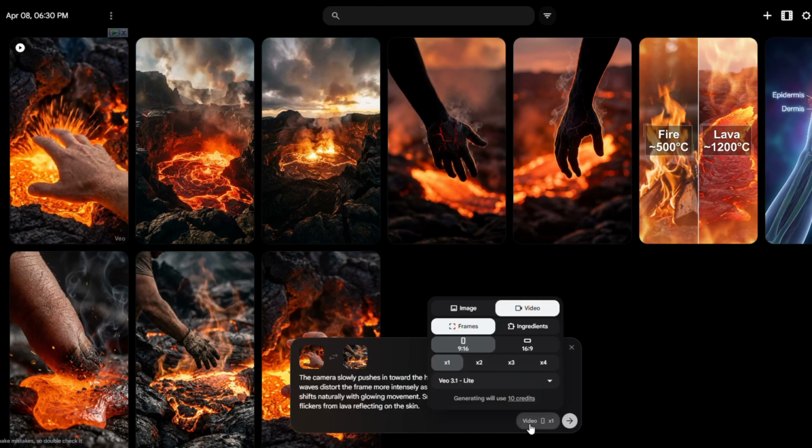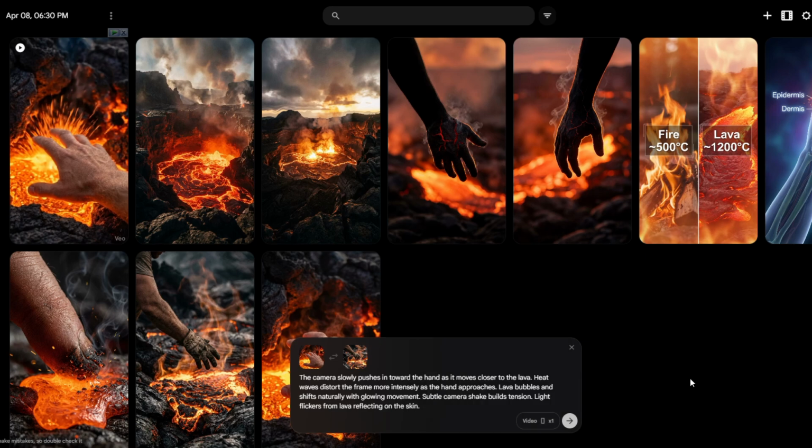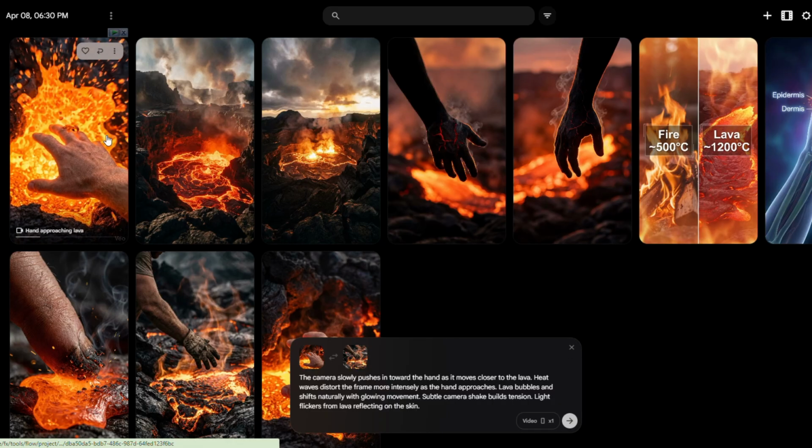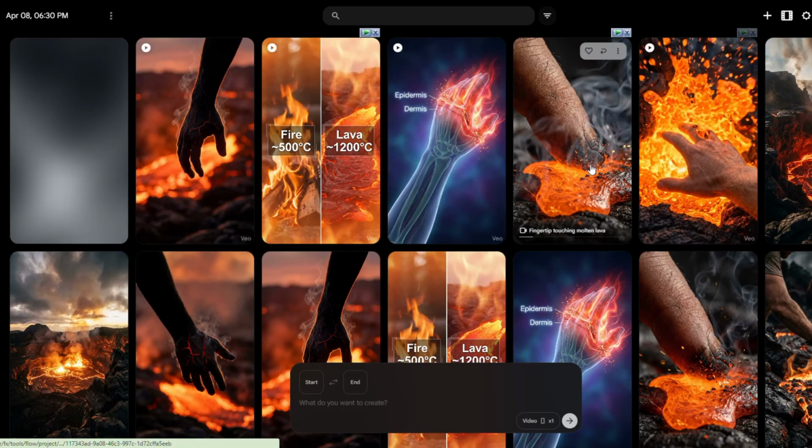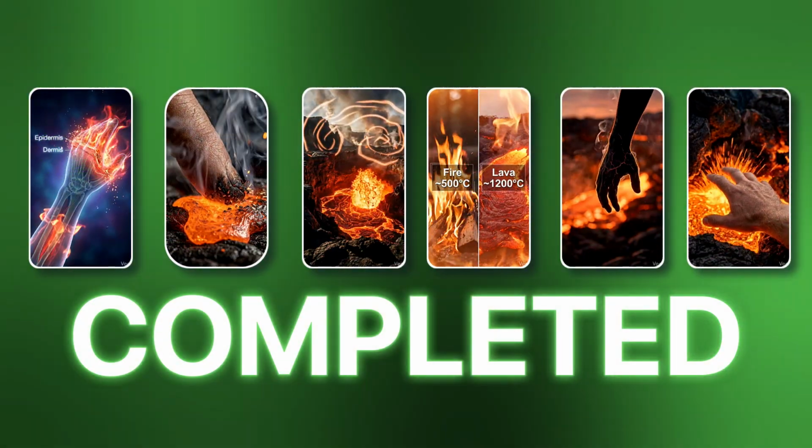Now it's time to bring everything to life. Enable the video feature in the same tool. Upload your first image, paste the animation prompt, and generate. Now your static image becomes a moving scene. Do this for every image, and just like that, you now have a complete set of animated video clips.